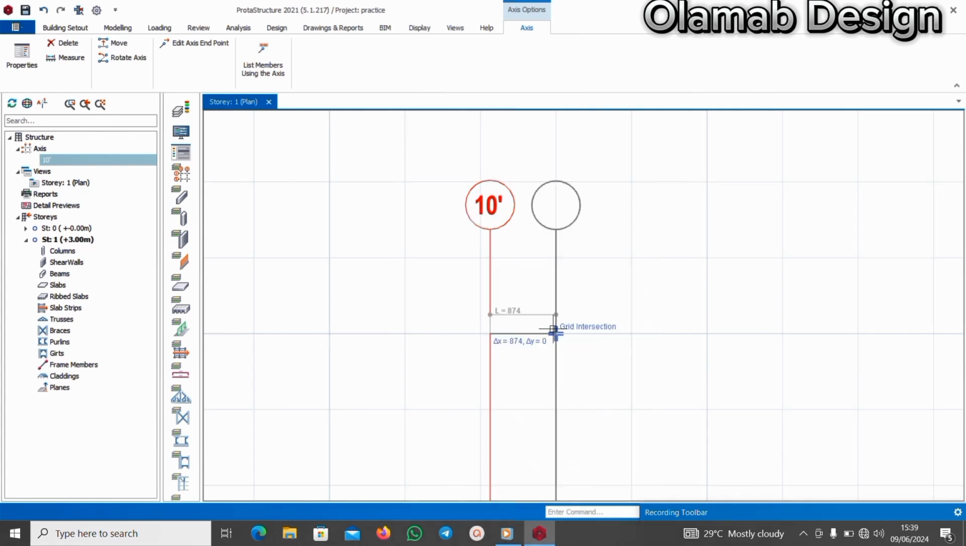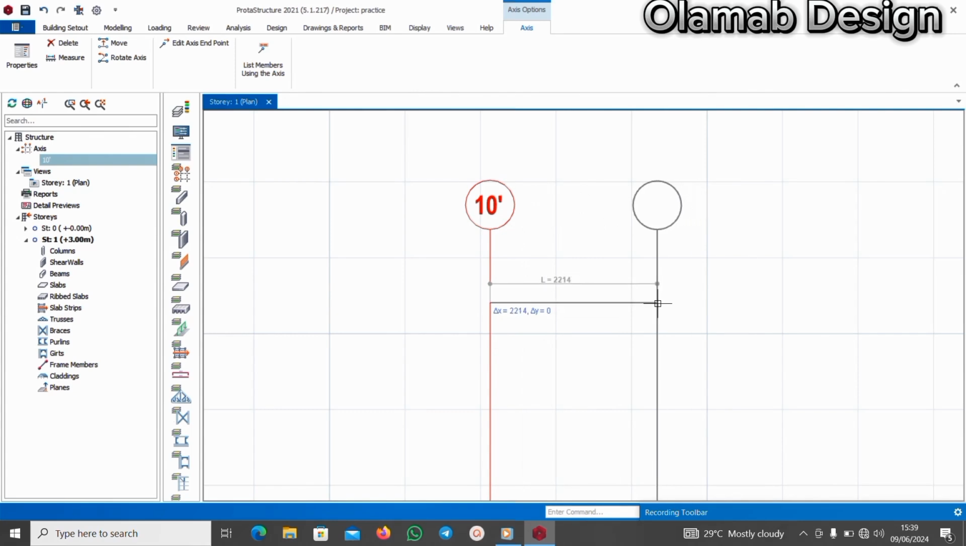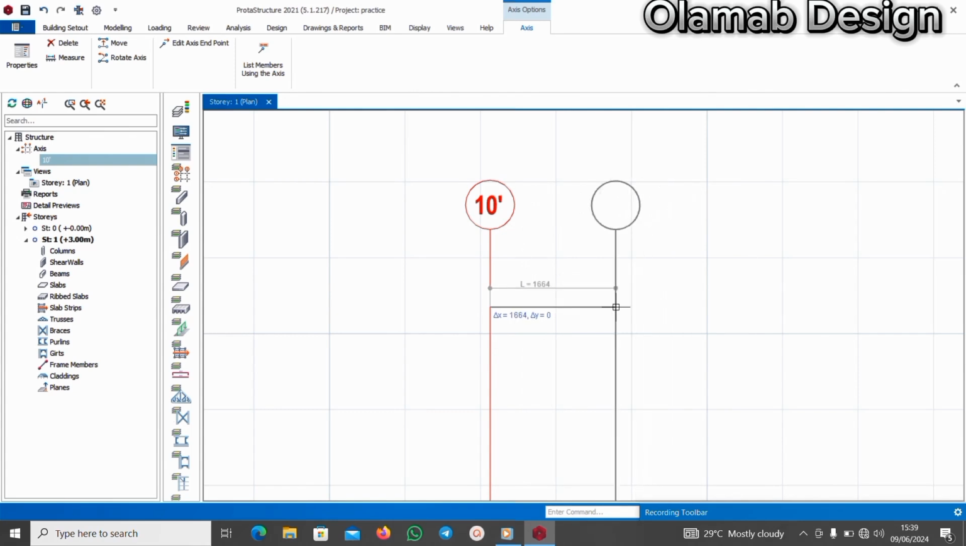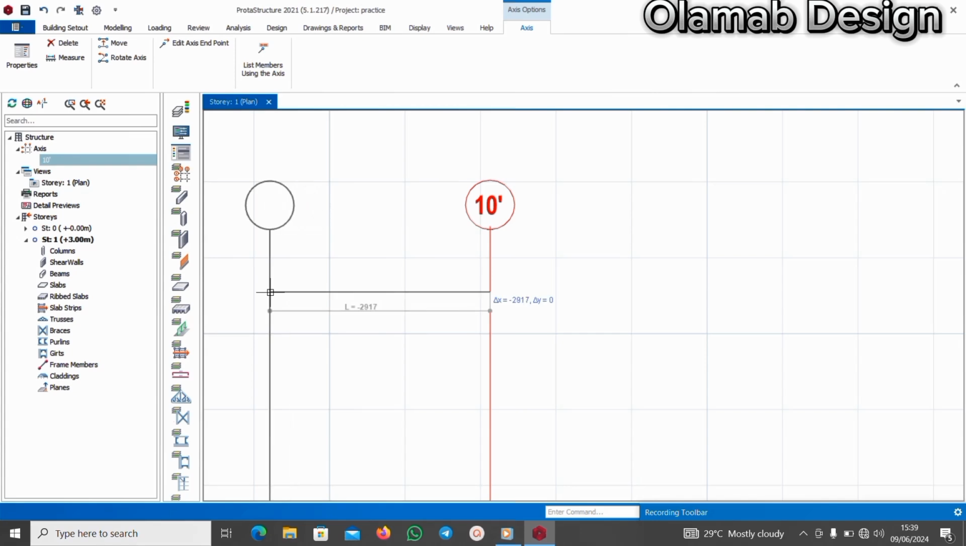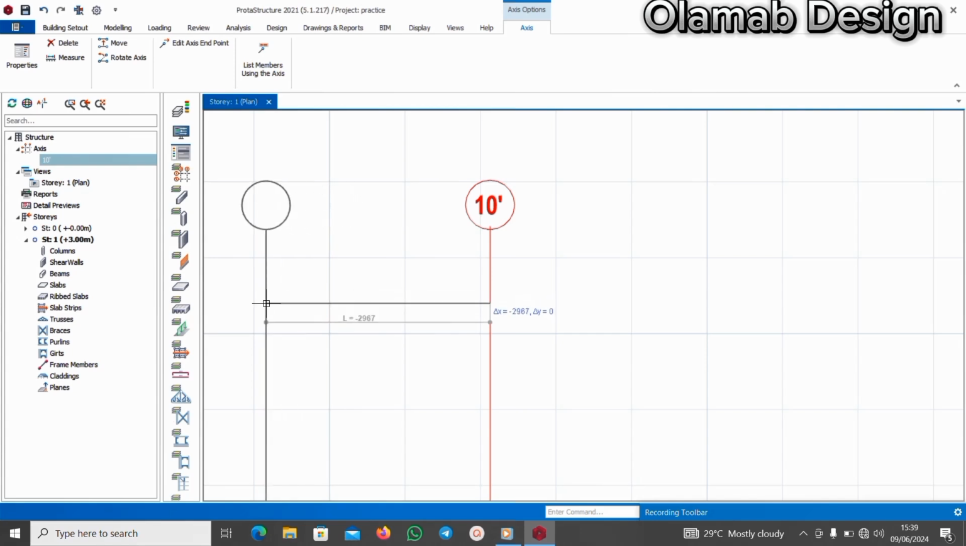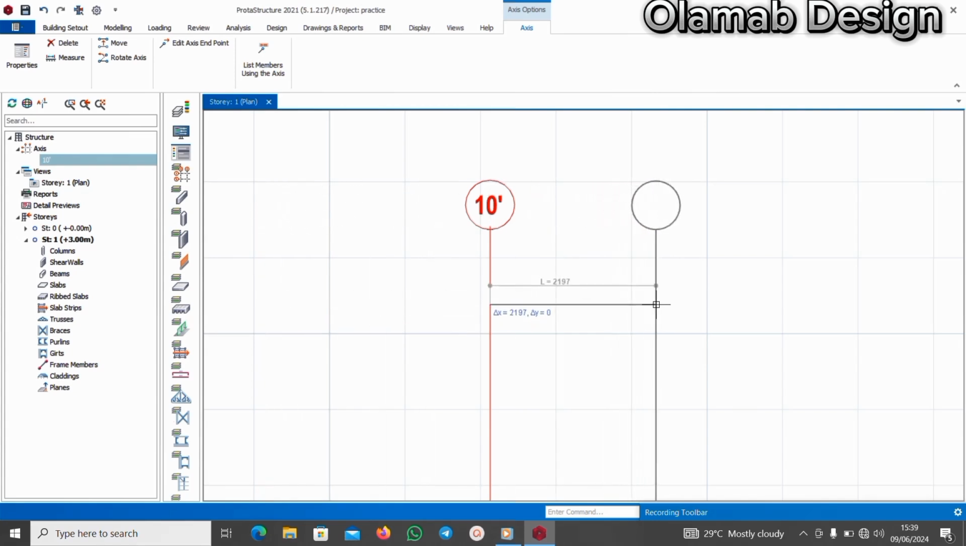hit on offset. Because I'm going forward this way, you should note that it's going to be positive. If I'm going backward, it's going to be negative. So I'm going forward now. I want to edit the dimension to insert the dimension I have on my drawing. I will now click on F2. As you can see, it's already highlighted in order to give me a chance to edit my dimension.